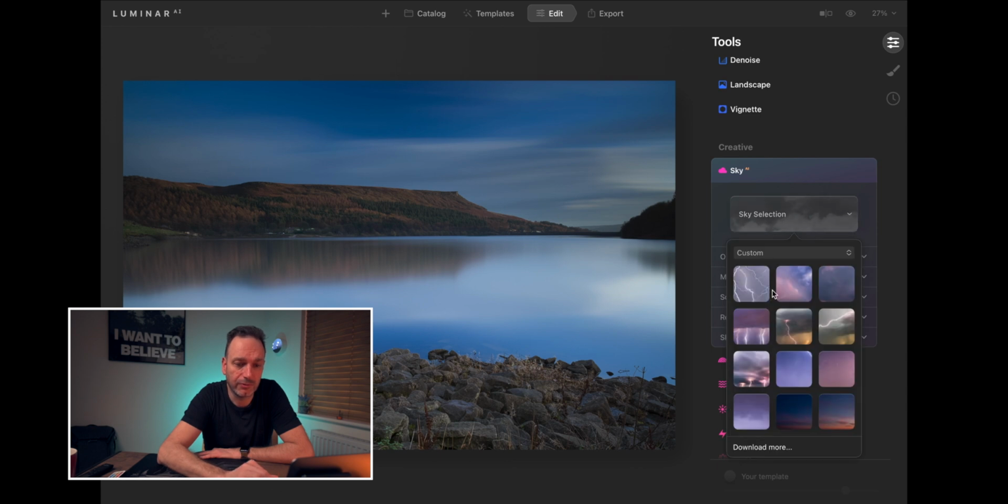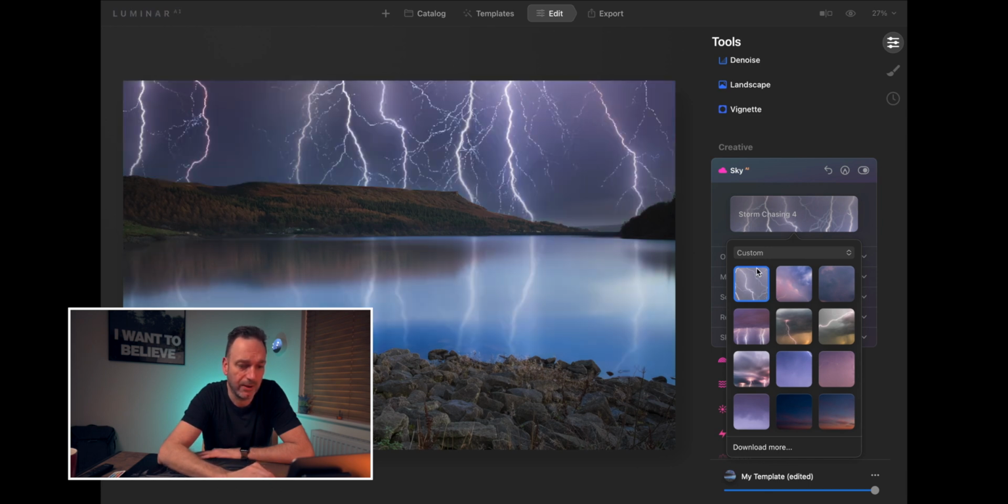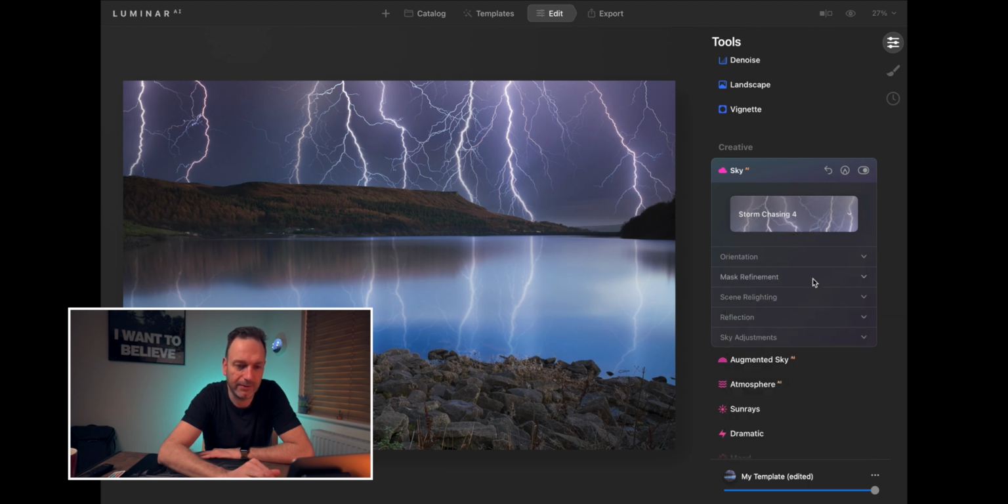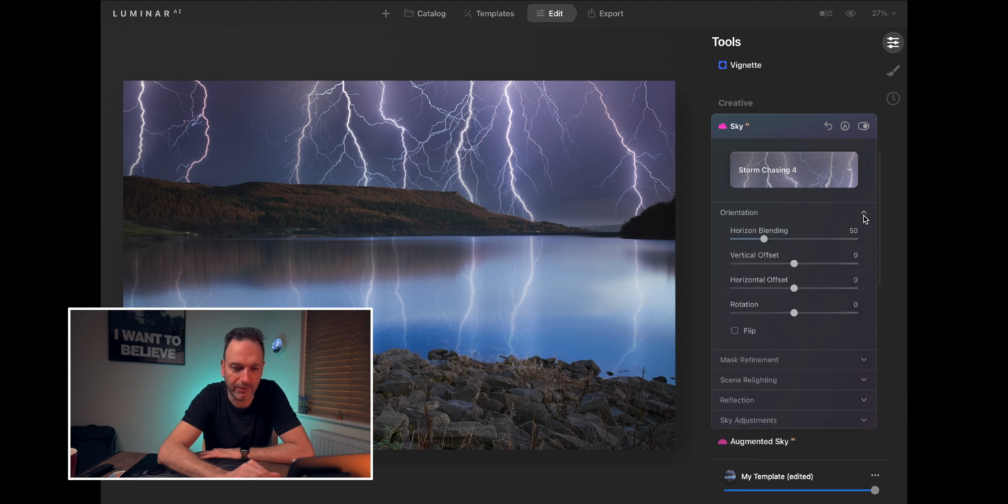I'm going to go and choose sky. Let's choose something with lightning strikes because we can see the reflection really well onto that. And there you go, you can see it's put the reflection into there, but we have still got this blue down here. So let's go and have a look at some of the options that we've got now onto this.